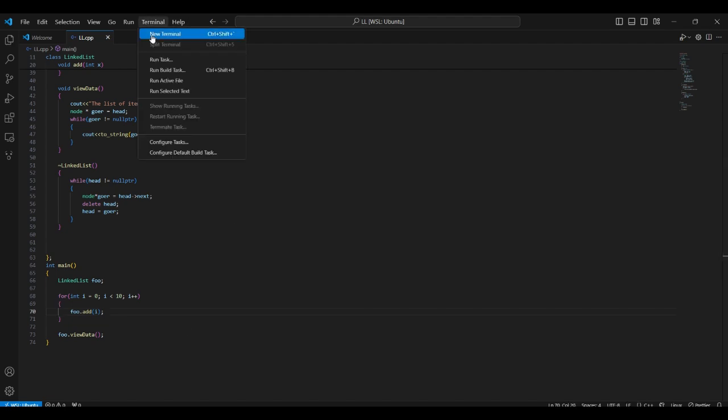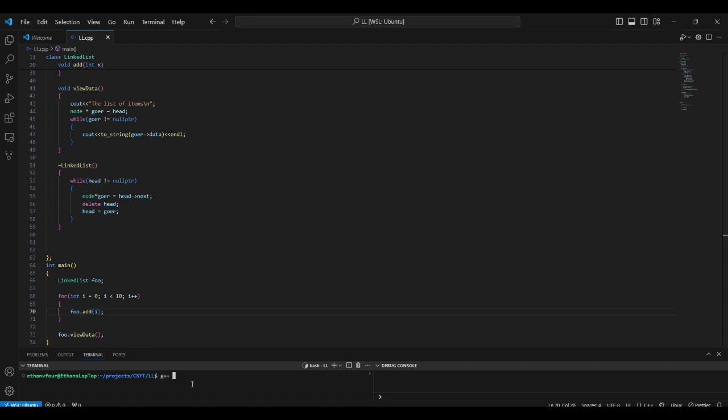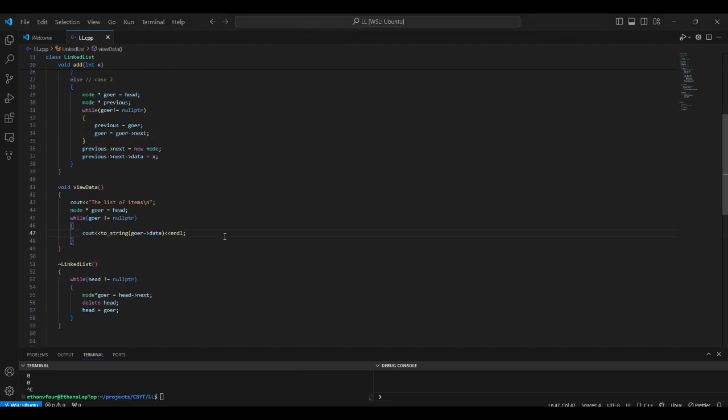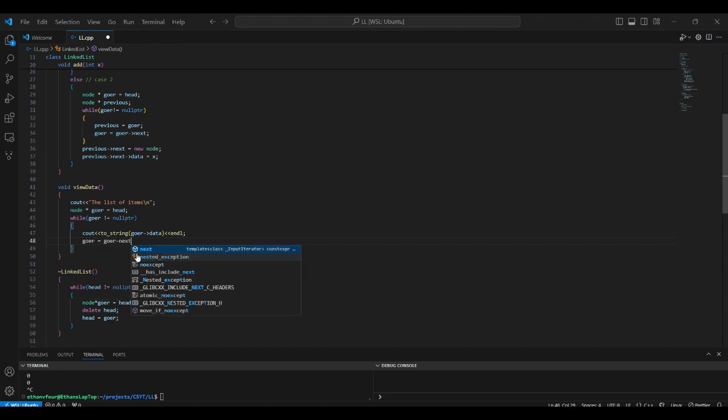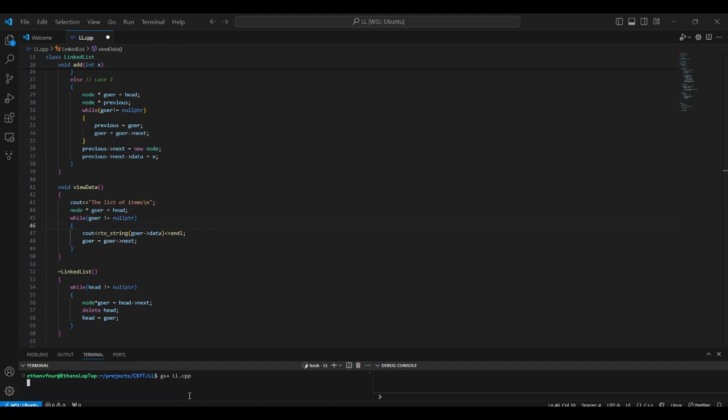Let's save it. Terminal. g++ hello.cpp. It compiles. Wait, found it. Okay, so I'm bad. What do you guys say? goer equals goer next. Oh my god. Next. There you go. Okay, now let's clear it. I didn't save. Oh my god. There you go.